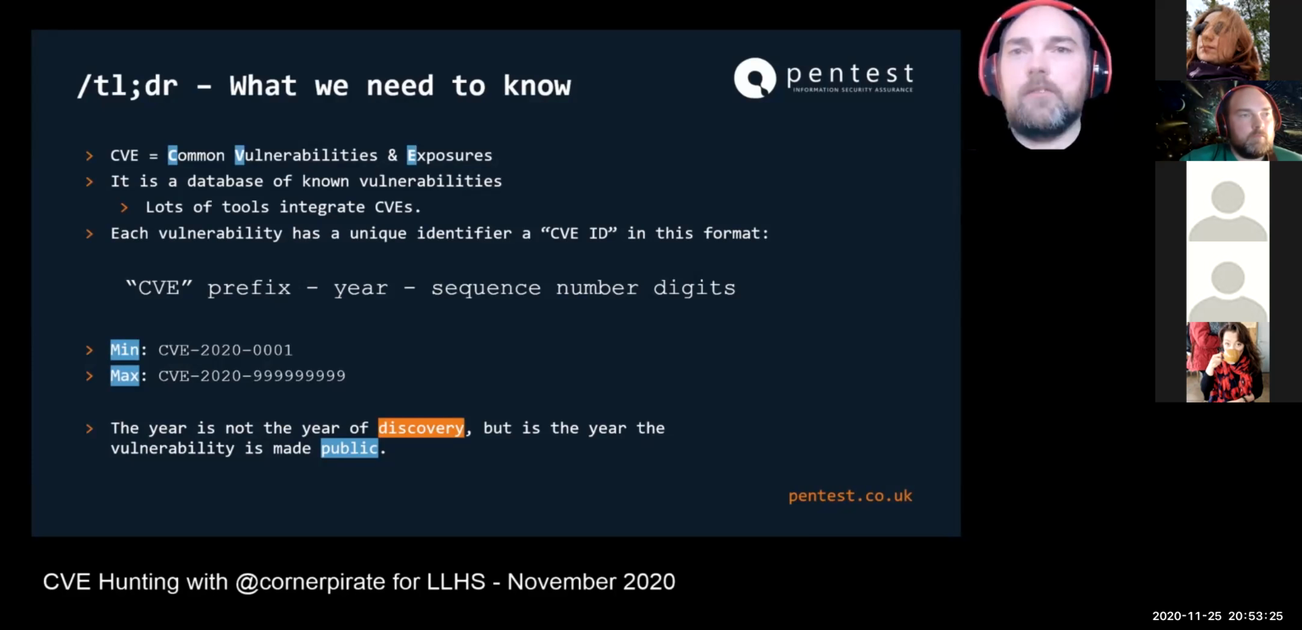So the minimum value for 2020 is CVE-2020-0001, because it starts off with three prepended zeros. That's the minimum one you can get. Maximum one's all those nines. It's just a sequential ID. It starts at 0001 for the first one reported in 2020 and then goes up.